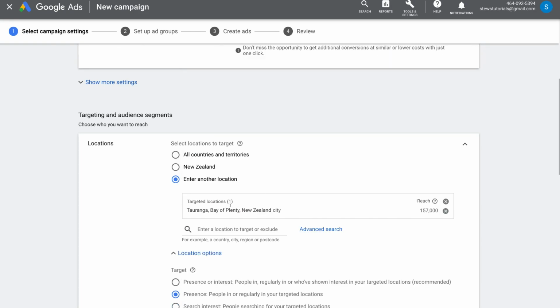So as you can see, we selected Tauranga Bay of Plenty, New Zealand as the city that we want to target. And you can see the number of people that we can reach in this location.